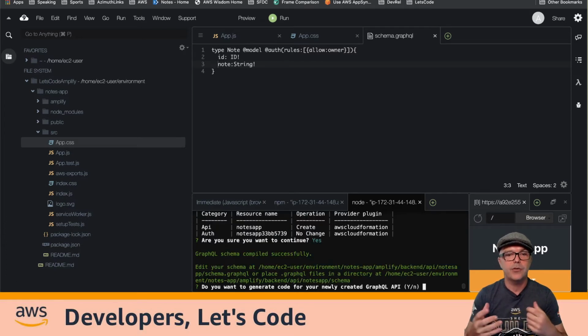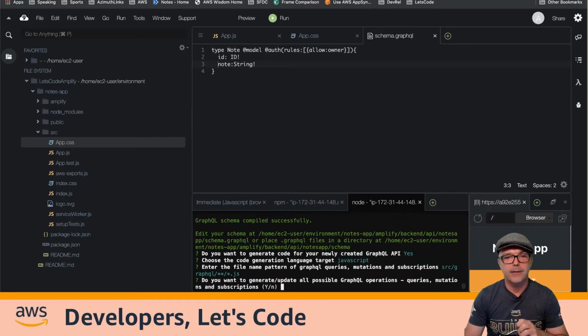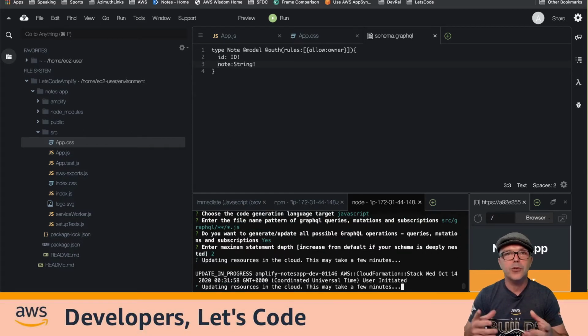So next thing is, do you want to generate code for your newly created GraphQL? Yes, I do. I want Amplify to do it for me. The type is JavaScript, and I'll just default all of these options. So now what's going to happen is Amplify is going to build me an Appsync API, and it's also going to provision me a DynamoDB table.